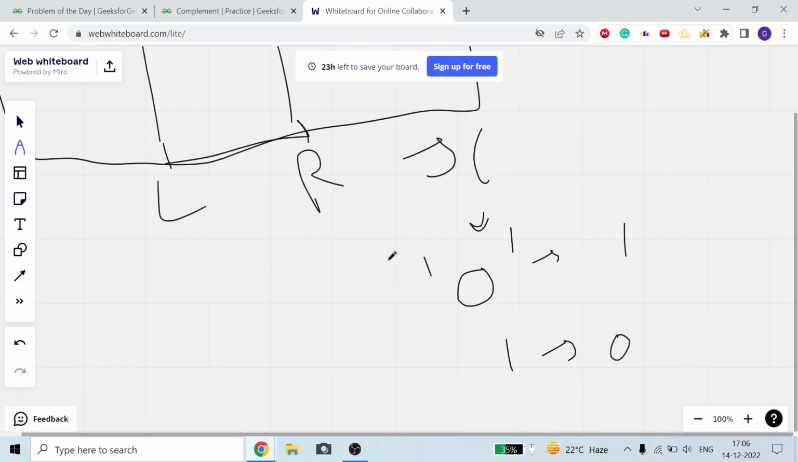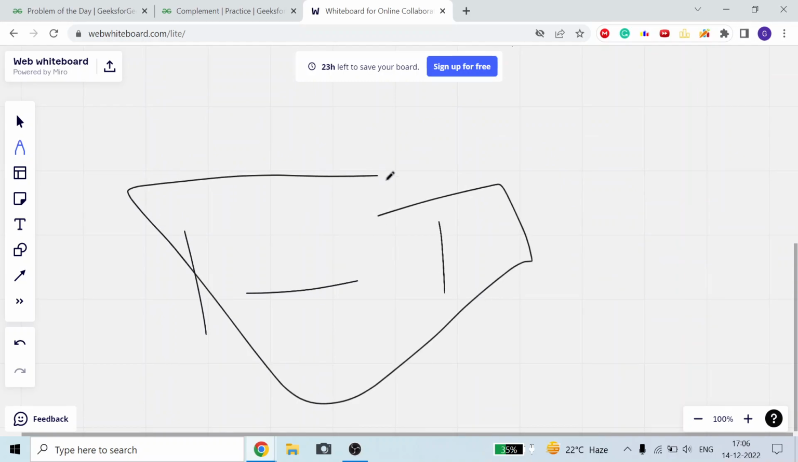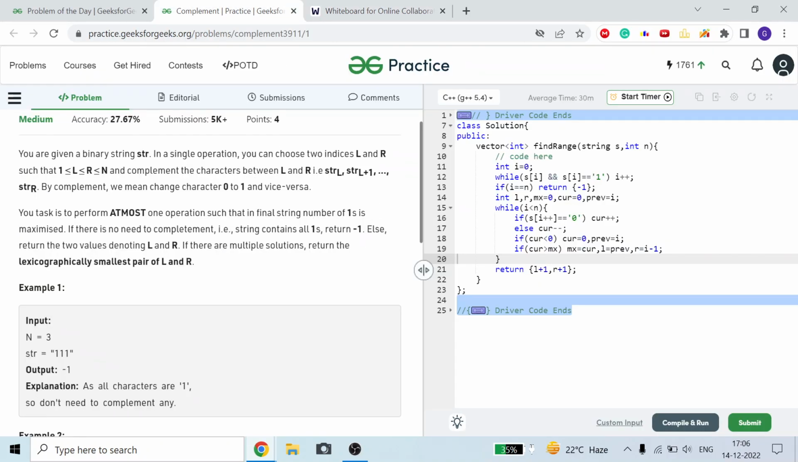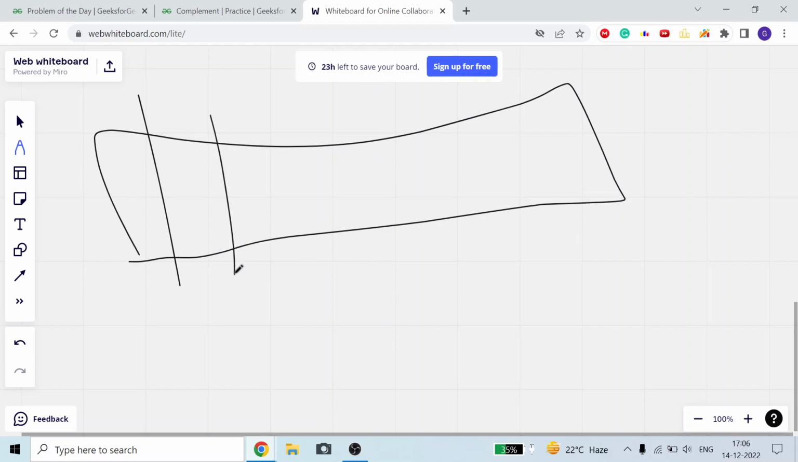Okay guys, and here one condition is given to us. If every character of the string is equal to 1, then we have to return -1. This is a special case. And we have to find the lexicographically smallest pair of L and R. Why lexicographically smallest pair? Suppose this is a string given to us, this is some L to R pair, this is some other L to R pair.